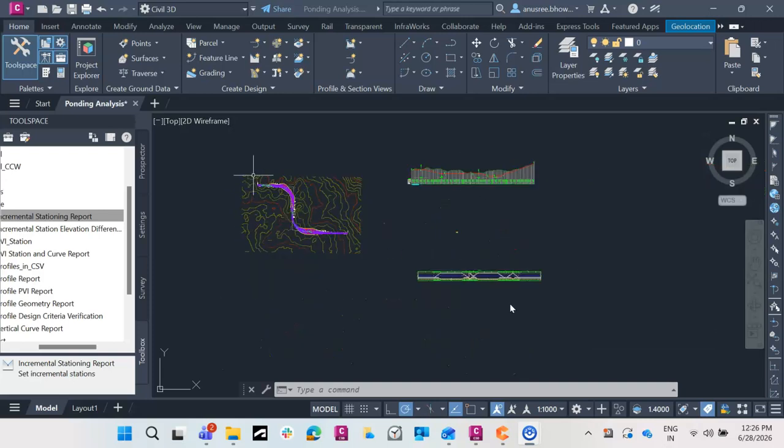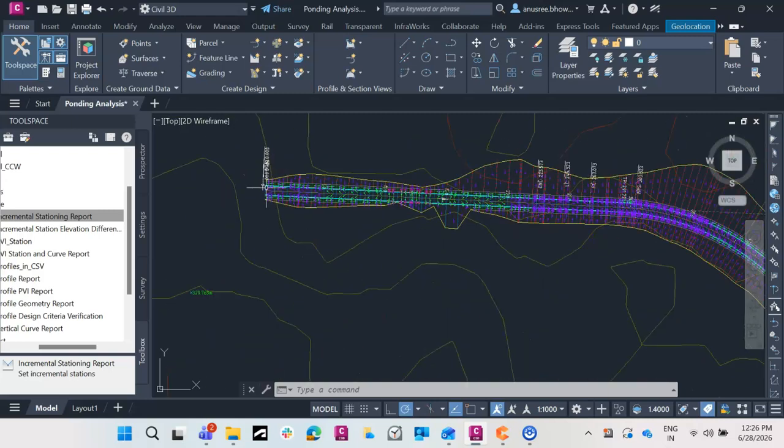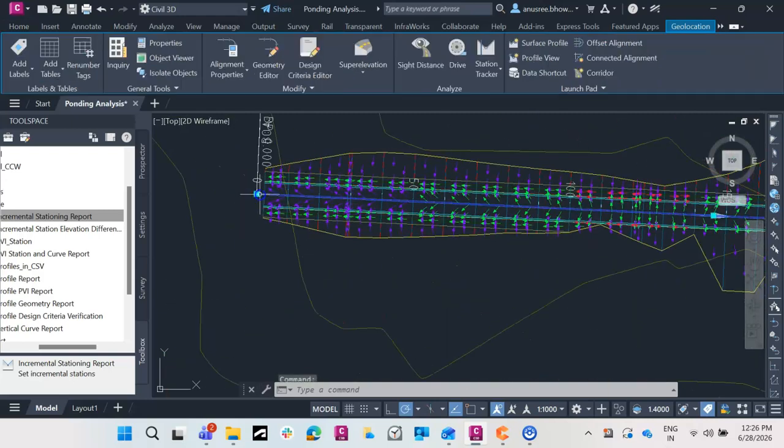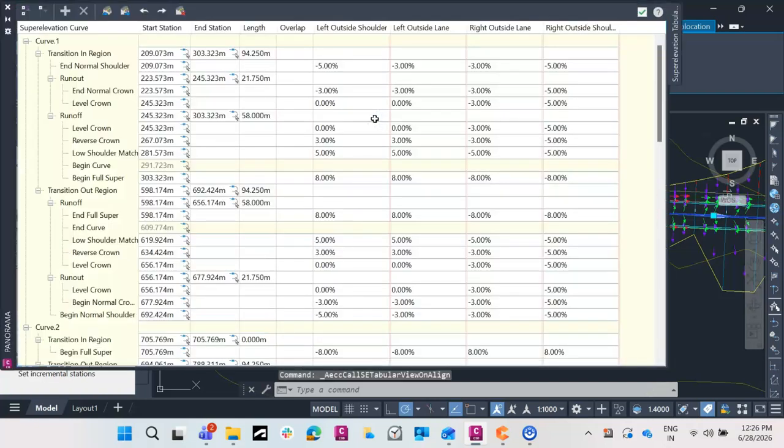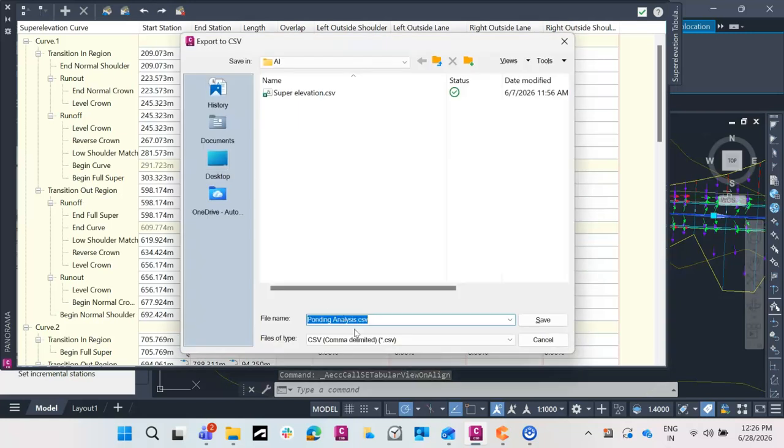So these locations are very important to check. Now we move on to Civil 3D. On the screen, I have a corridor model which I have applied super elevation at the horizontal curves. Now I am going to export the super elevation data from the alignment, and this will be used in AI for review.